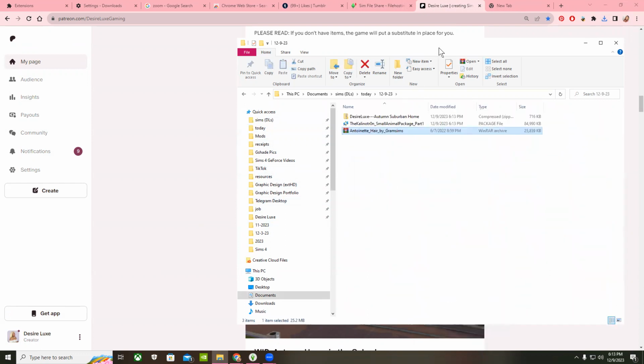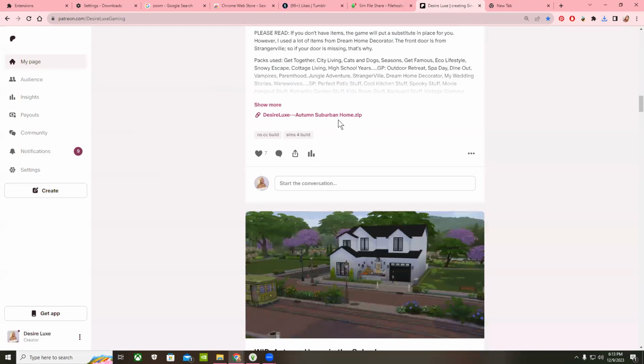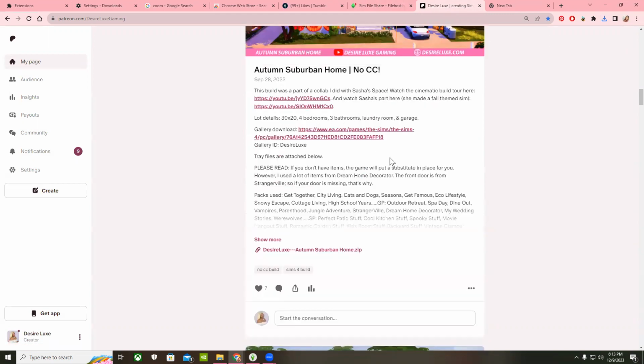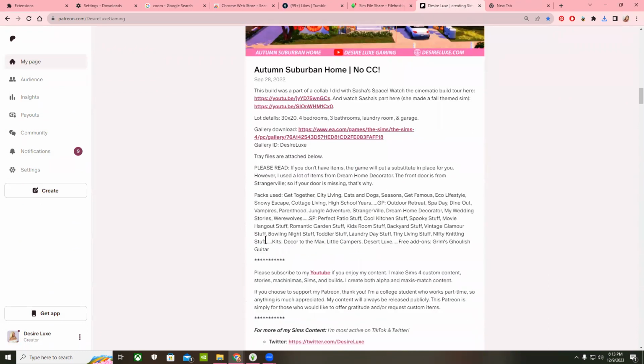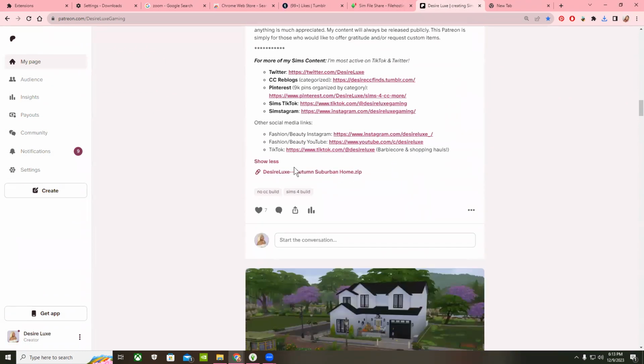Okay. So whenever you see a zip file, have you ever unzipped a zip file before? I have not done anything. Okay, so I'll show you how to do that. So for example, if you download a house, so this is a house I made, I have to put it in a zip file, because it's multiple files. So sometimes people upload their CC in a big folder called a zip file.